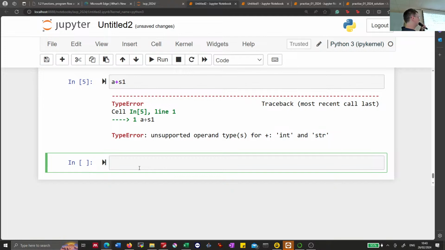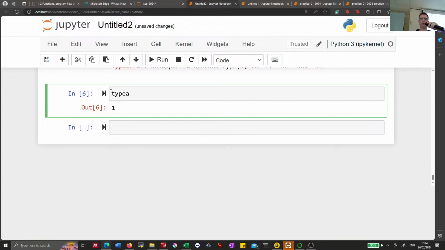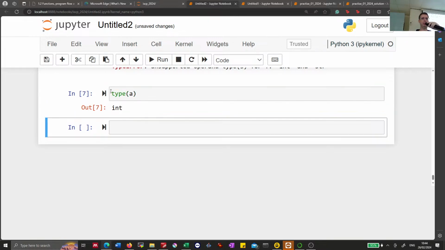So the operand is addition plus. So we put things together. In Python, it's more than just addition. You put things together. There are numbers, we add them up. We cannot, right? So unsupported operand type for integer and string. So we either change, remember what is A, and the type is what? Well, it's int.